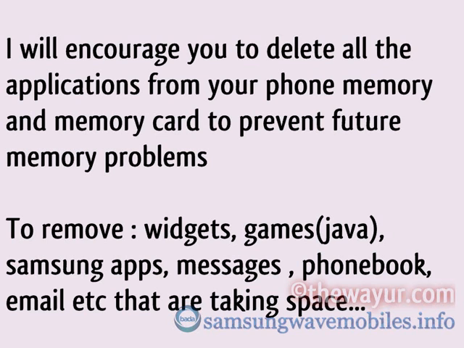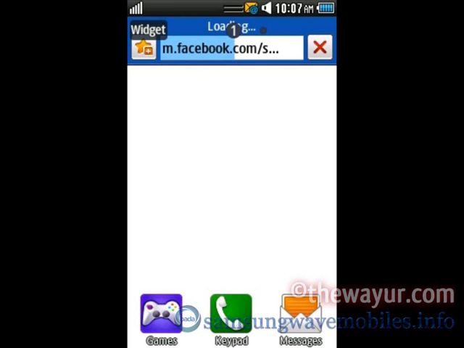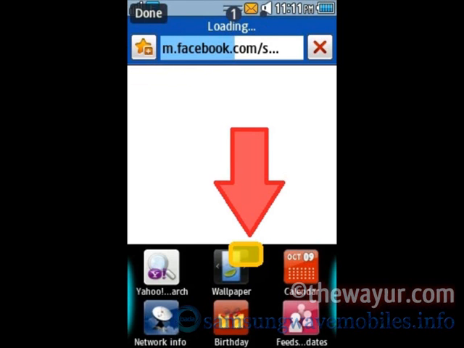I encourage you to delete all the applications from your memory card and phone memory to prevent future memory problems. The things we have to remove are widgets, games, that is Java, apps, Samsung Apps, messages, phone book, emails, and the other things that are taking space. To remove widgets, tap over the widget and there will be a minus sign. When you tap over that minus sign, the widget will be removed.